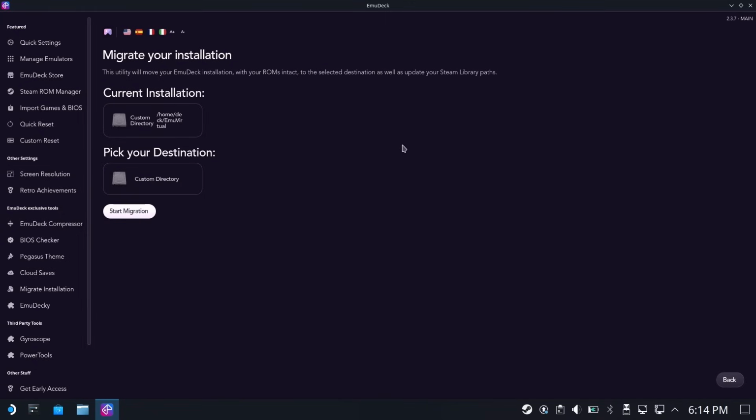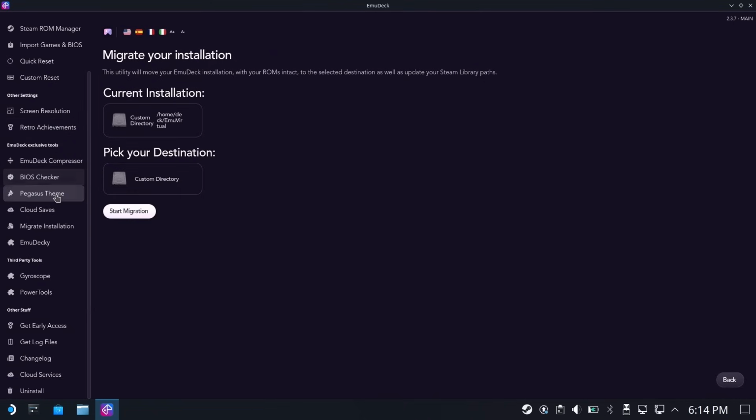Migrate your installation. If for some reason you did not use EmuVirtual and you have to move your current installation from, say, SD card to internal, or internal to SD card, whatever, you can use their migration tool. Takes a long time. A lot of wasted time. Just use EmuVirtual.